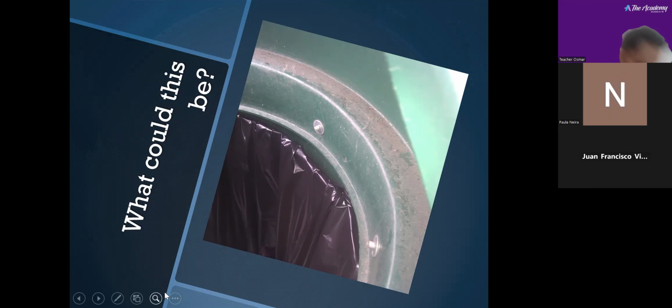Okay, Paula, Juan Francisco, what could this be? Make deductions, make deductions. A trash cube. Repeat, Paula. A trash cube. Bote de basura. In English, trash bin, I guess you said it. Trash bin. Yeah. Un bote de basura, trash bin.